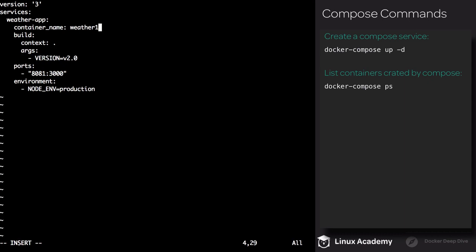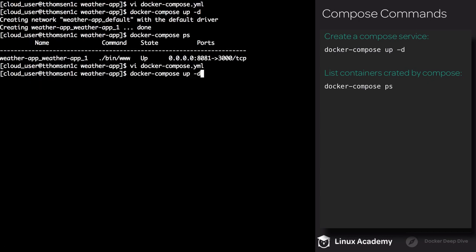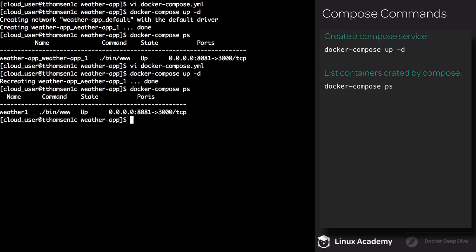Use the container_name option to name the container. For the weather app, I'm going to call it weather1. Now I'm going to exit out of the file, and then we can rerun docker compose up. And this is going to rename my container. Let's list the services. And as you can see, the container is now being renamed to weather1.